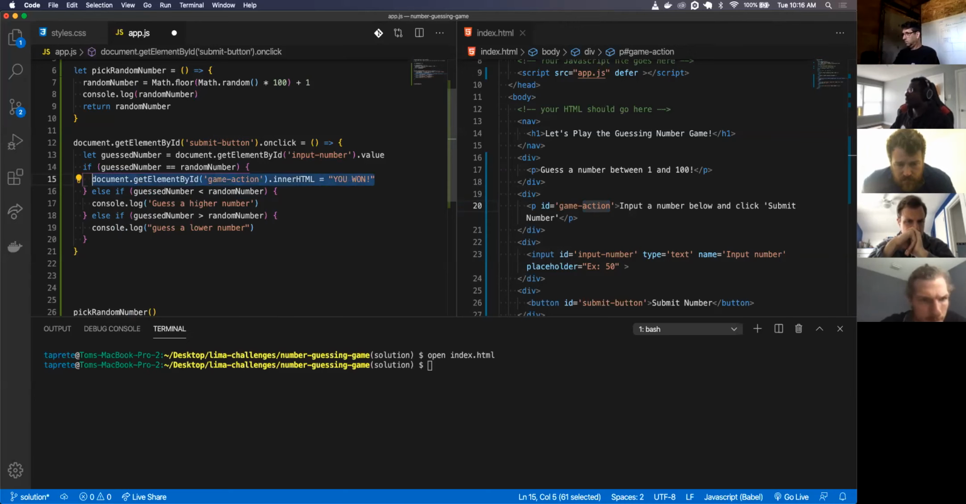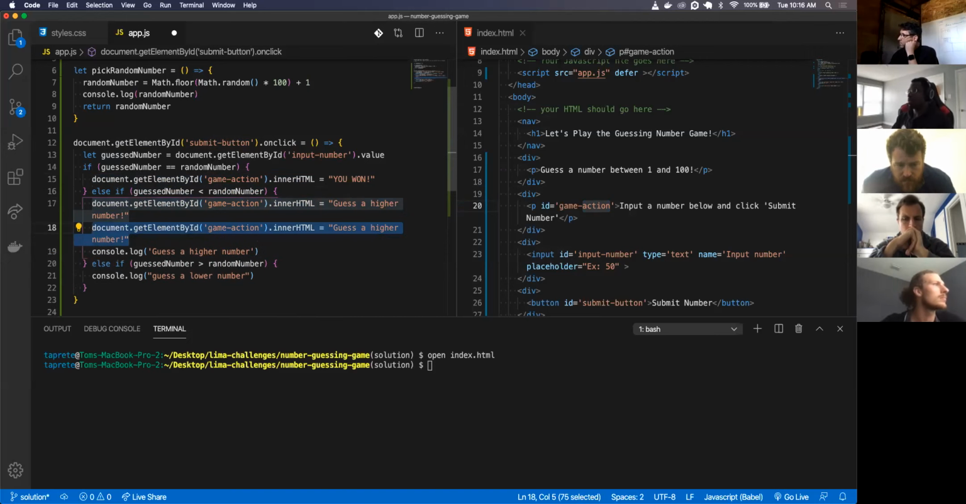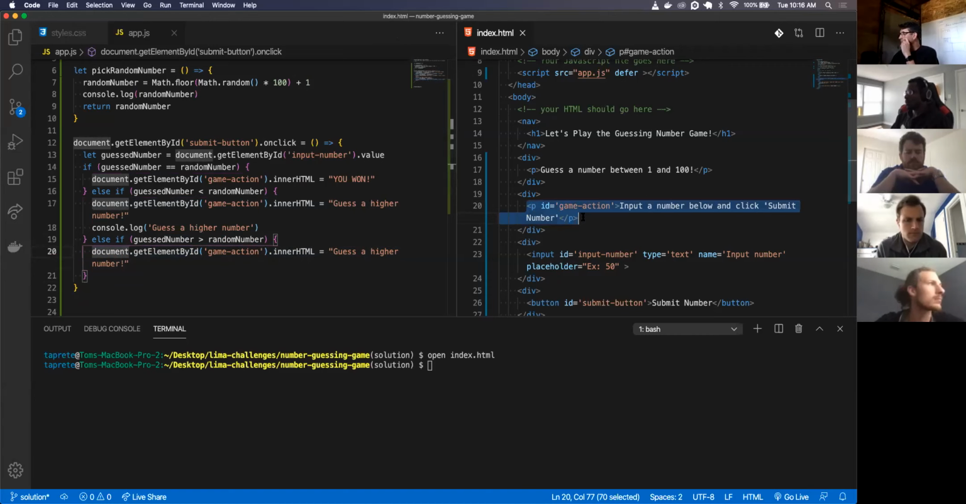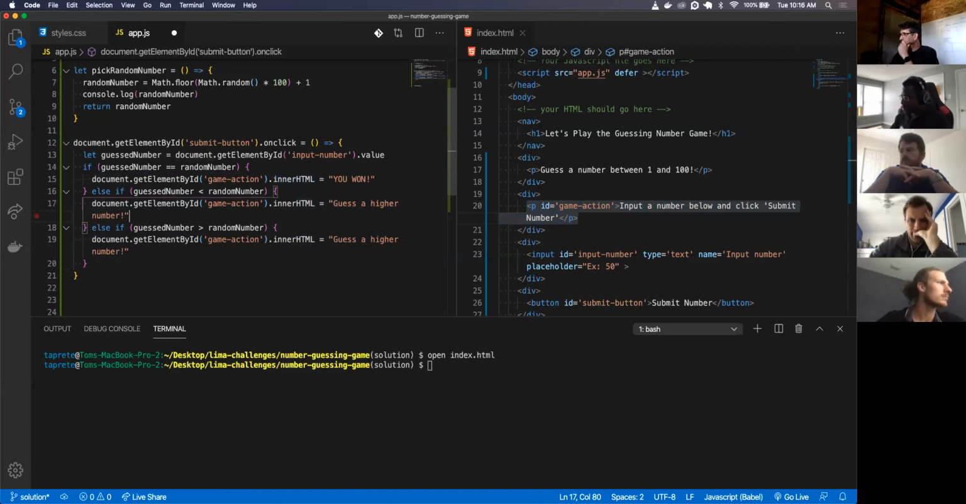So I'm actually able to manipulate the DOM, or change the HTML of this game action paragraph tag to something else, by using this innerHTML. Guess a higher number, guess a lower number.